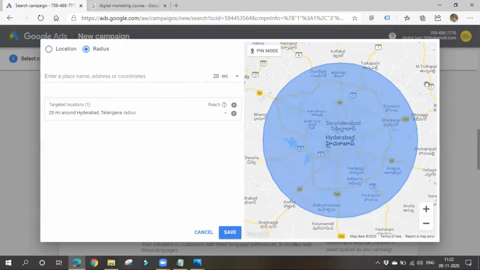Target. So in this way, from around Hyderabad, a total of 20 miles, you can run ads and show your ads to the people in that area. In this way you can choose, or you can choose kilometers also. If it is kilometers, the radius will be a bit less.